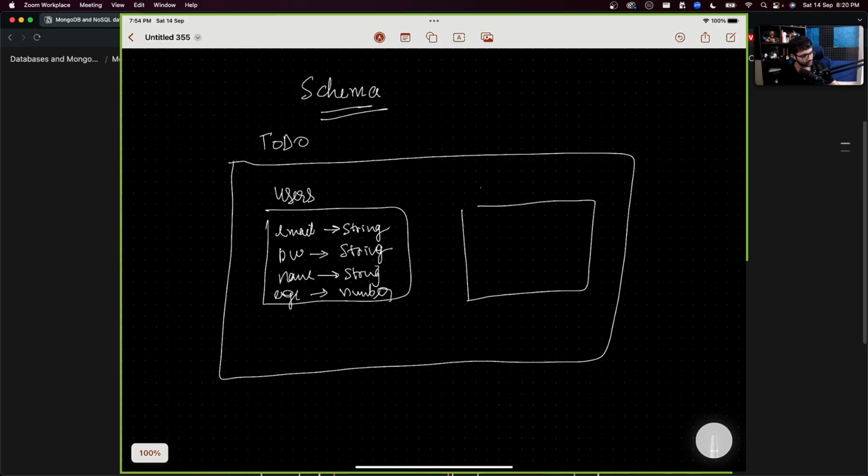I will have a to-dos table where I will store the information related to a to-do. Things like the title of the to-do, which will be a string. Whether or not this to-do has been marked as done by the user. It will be a boolean, so on and so forth.